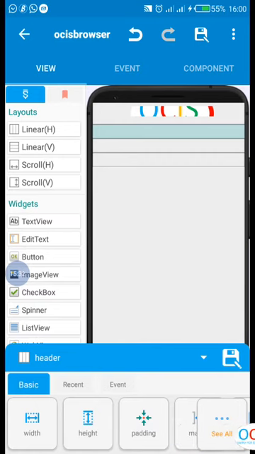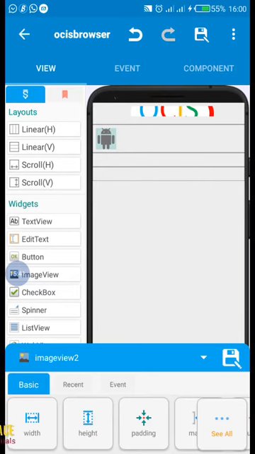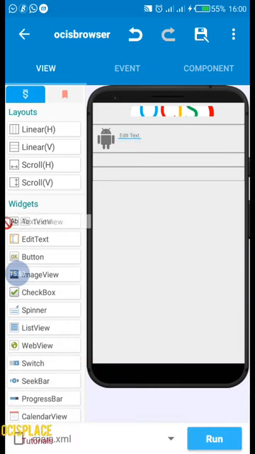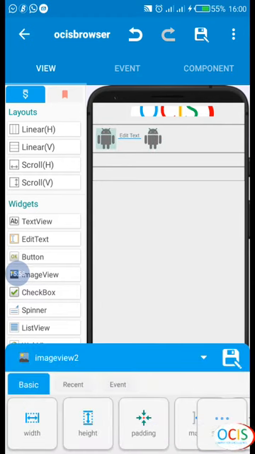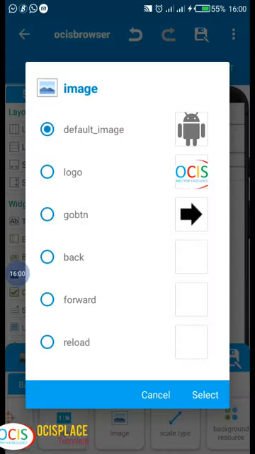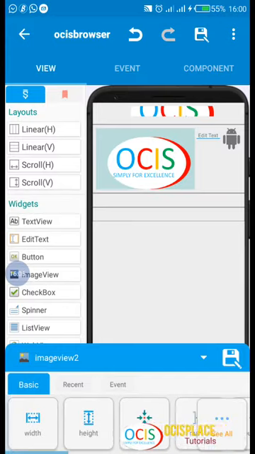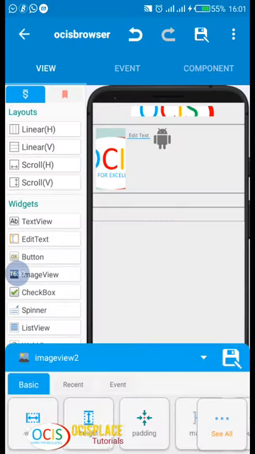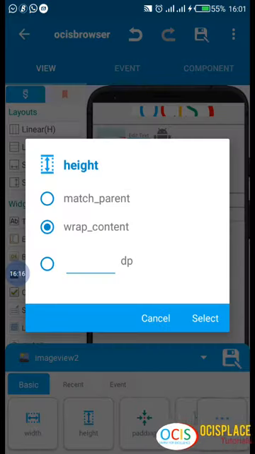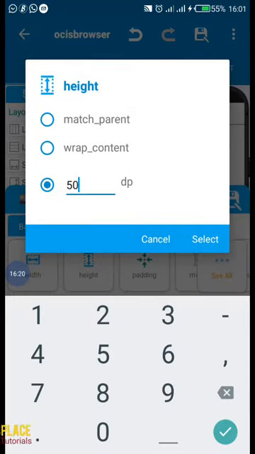Yes, then I want this logo to have a width of say 70 dp, and a height of 50 dp. Okay, now let me set the scale type to fit X and Y. I think it's better. Now this icon, I want to use it as my go button, so I'll set the image. I already set this go button here, so you may need to add yours.